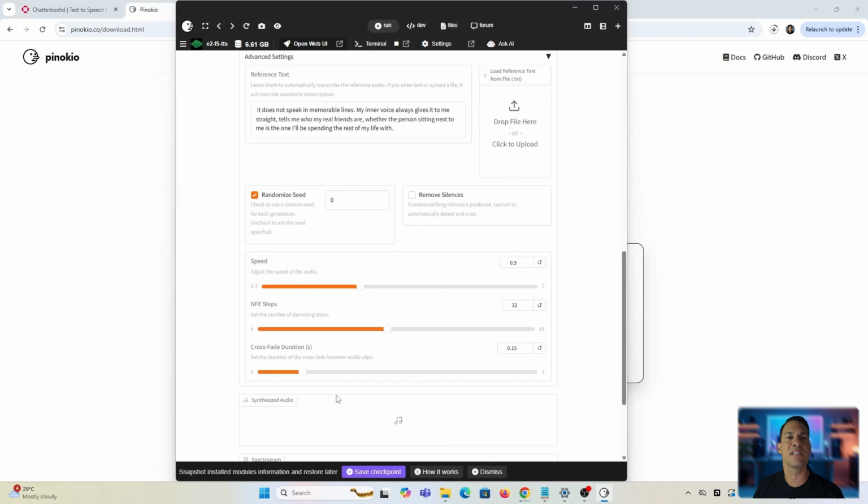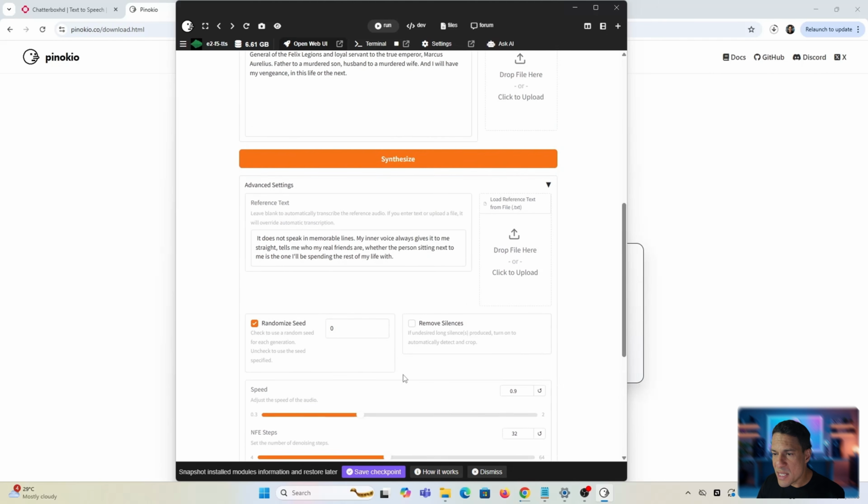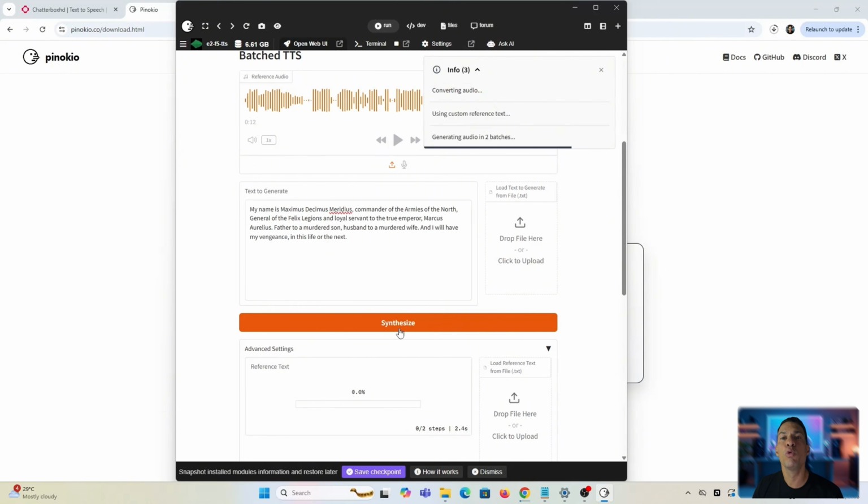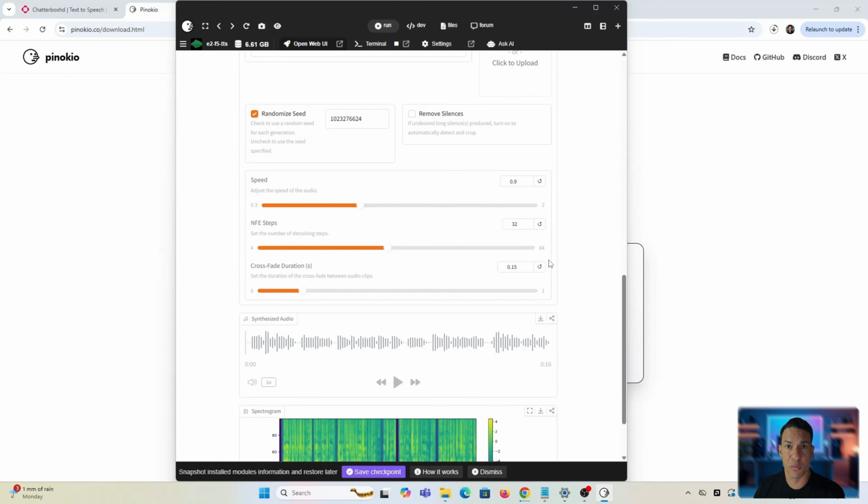The key here is to test slowly. Sometimes the AI nails it on the first try, sometimes it needs another pass. That's completely normal. Once everything is set, click synthesize. Now, this can take quite some time depending on your hardware, but I will talk about this in a bit. Let's hear the final result first.